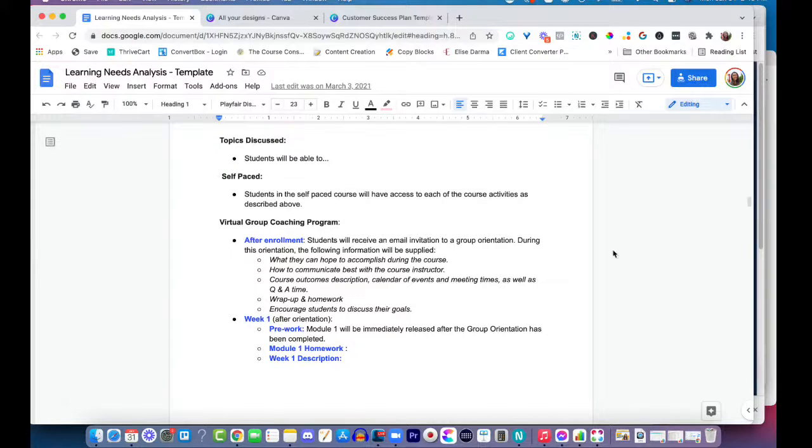For example, in a self-paced curriculum, this will look very different. In a virtual group coaching program, this will look very different as well. There might be a milestone, there might be an onboarding form to fill out. There's so many things that you want to think about when the student and or client goes through the first 30 days. Let's take a look at the customer success plan.